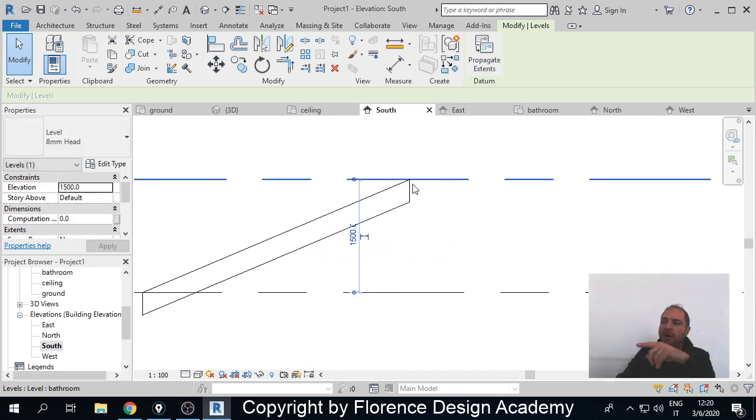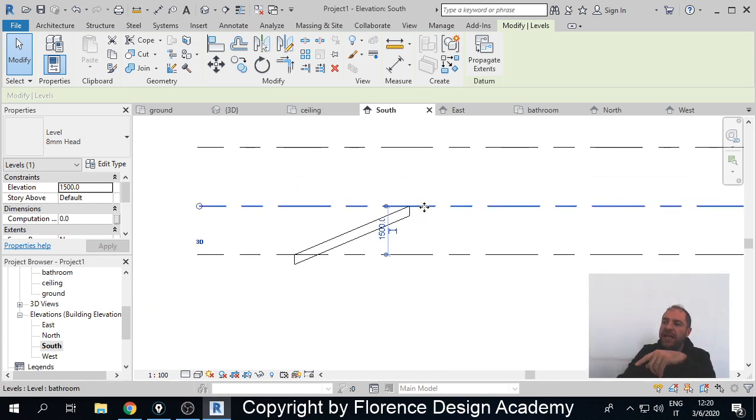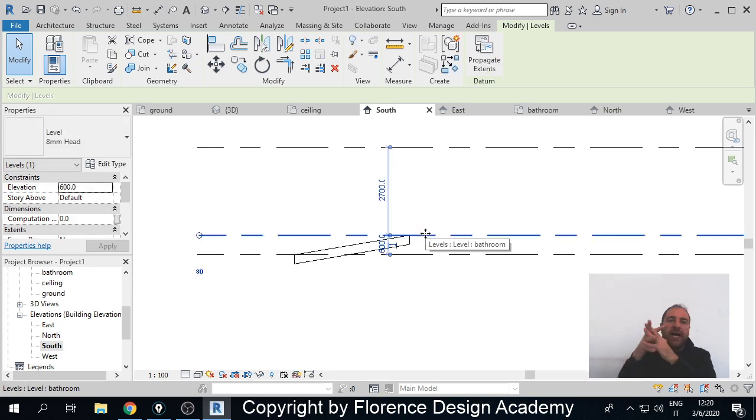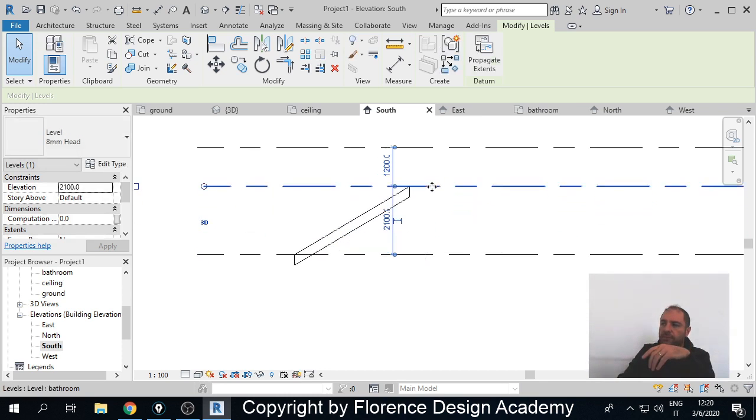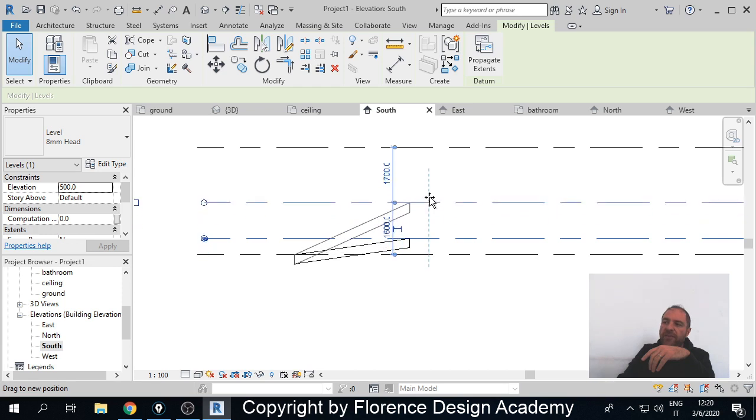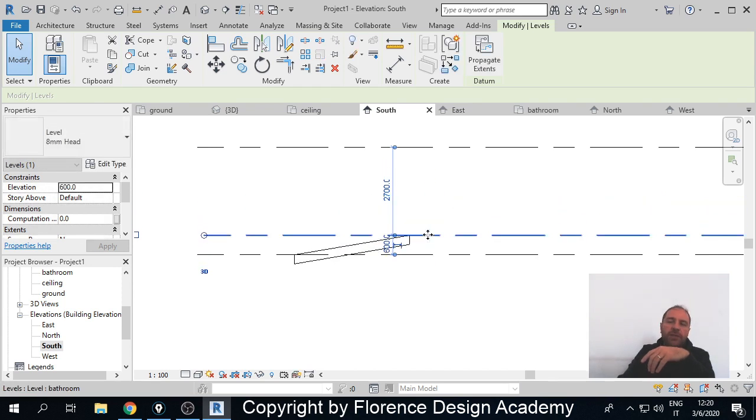the head of the slope is attached to my bathroom level, and they are sticky together. There is a link in between. You don't have to use any additional tool. So, whenever you move the level, you also change the height of your sloped floor. Okay? So, perfect!